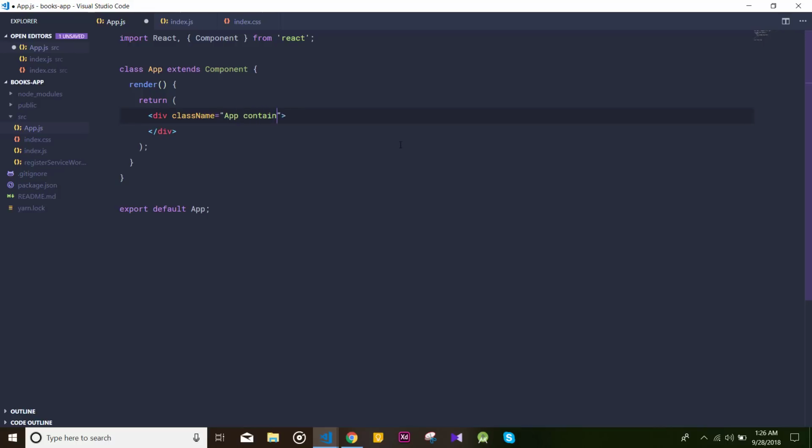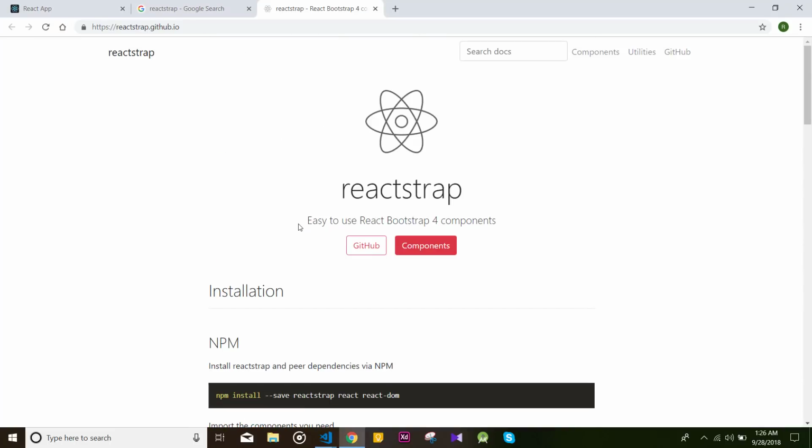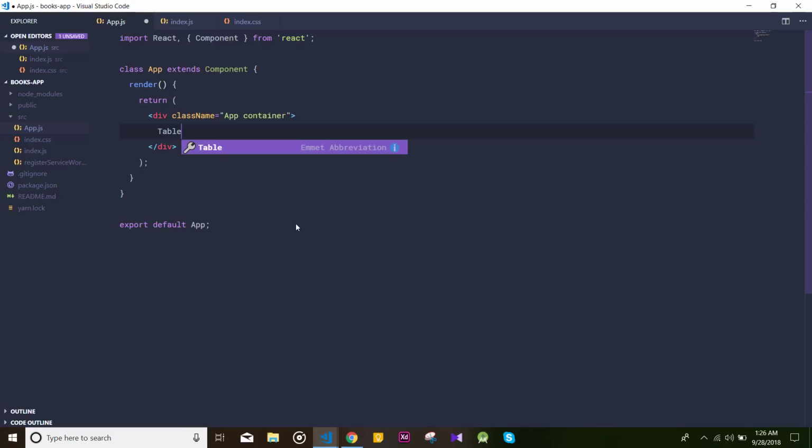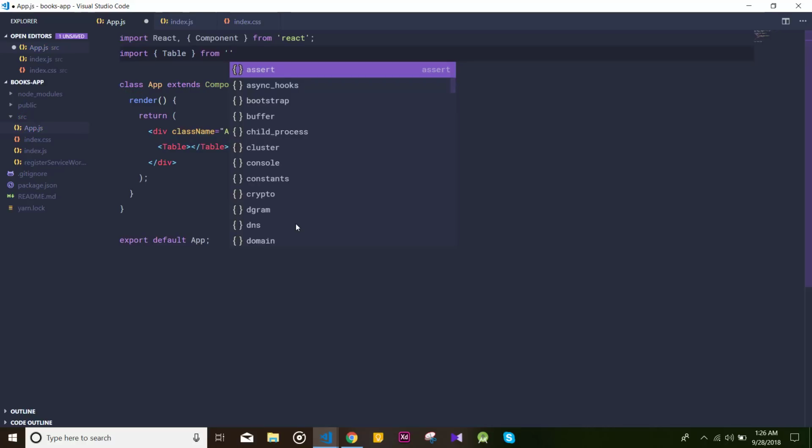So first of all, let's add a container, and then we know that we are going to need a table, so I'm going to create a Table element. Notice the capitalization, it's not the default HTML component, it's a Bootstrap component coming from the reactstrap library that we just installed. So we can import this Table element from reactstrap.